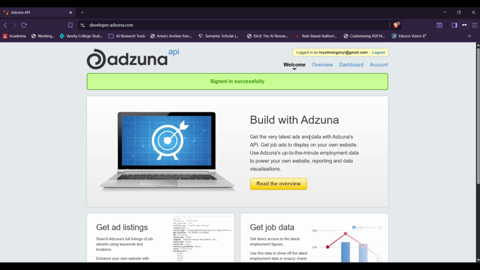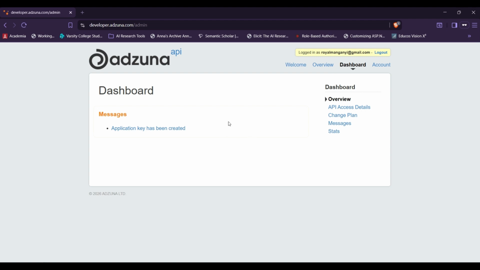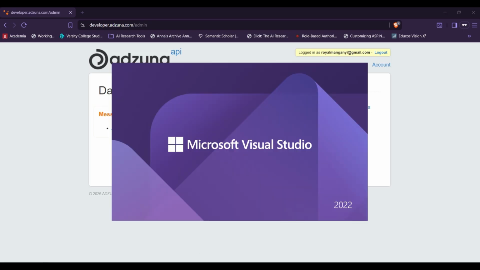And then once you log in, you will be greeted with something that looks like this. And then all you need is to click your dashboard. So you're going to wait here. We will come back later on, but particularly what we are interested in is this part here that says API access details. So we're just going to hold on here, and then we are going to start with our project now. So open your Visual Studio.